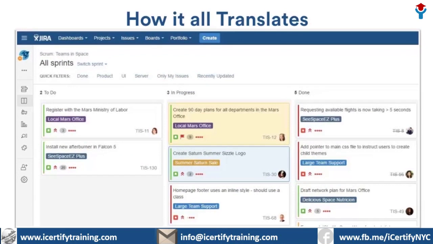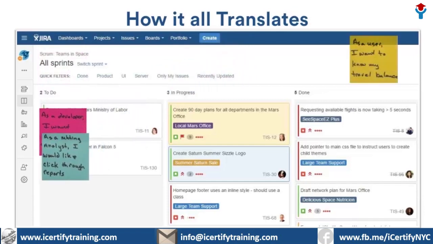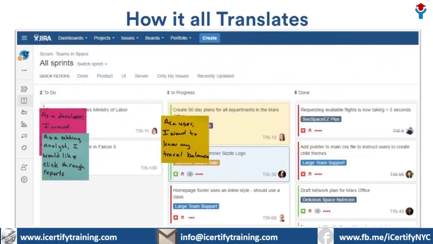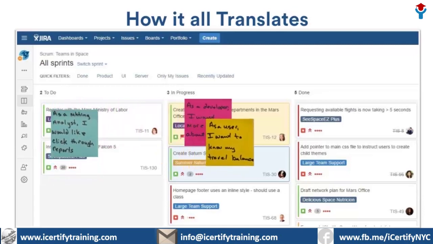The Post-it notes, which sit on the board, become issues that move through the workflow. Boards can be viewed by all members of your team, and team members can be notified when new or existing issues require their attention.